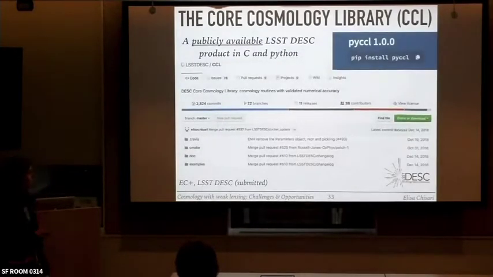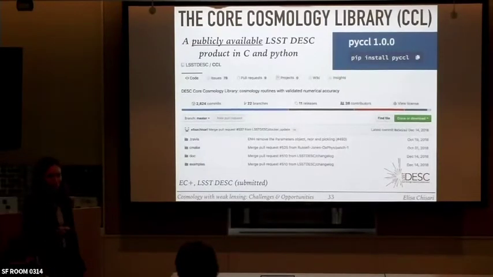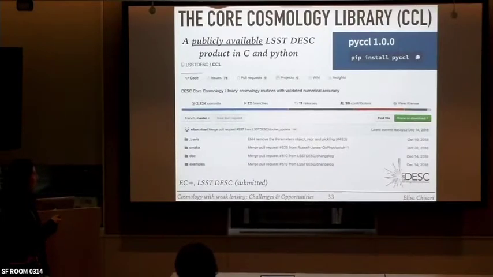So this is all publicly available, as I said. The library is written in C and wrapped in Python. You can install it very easily. We're always looking for feedback, so feel free to download it and try it out and let me know if anything goes wrong. We have issues and you can report there, and we're very responsive, so we'll take care of the issue as soon as we can.